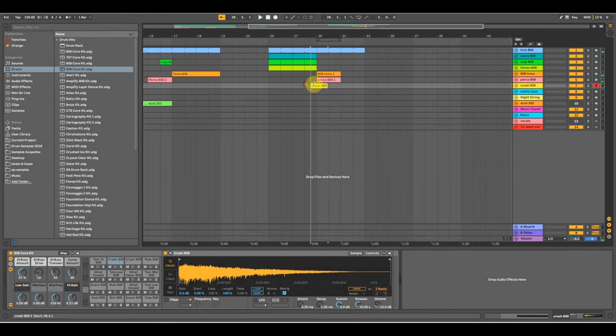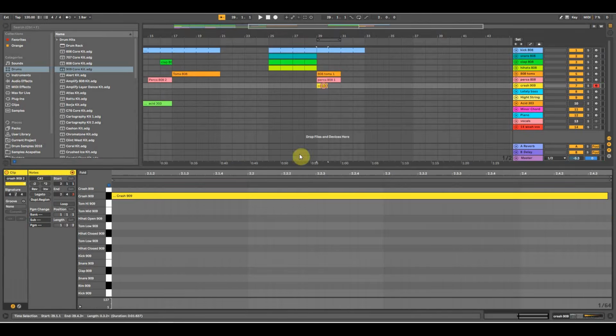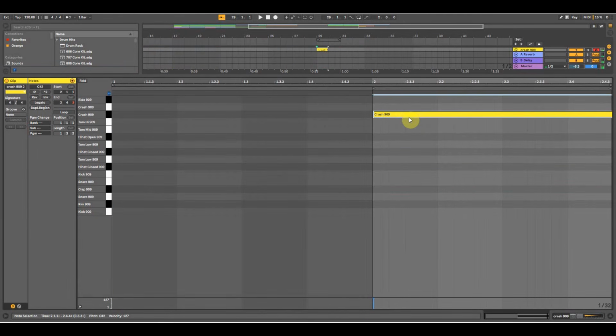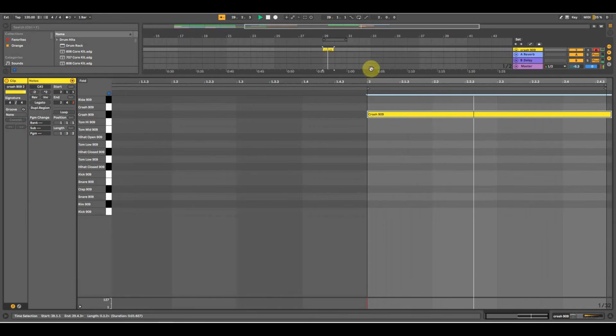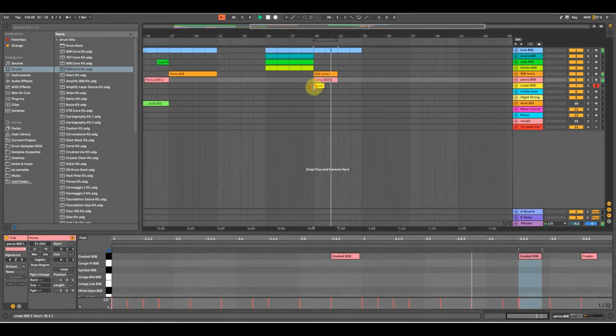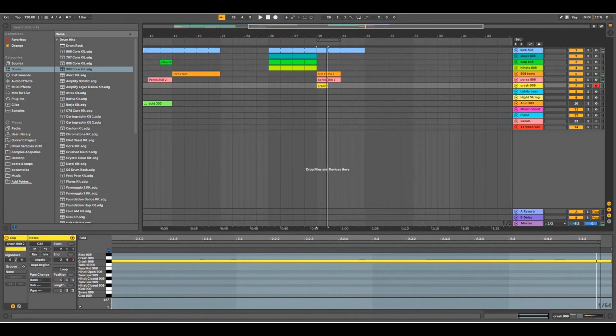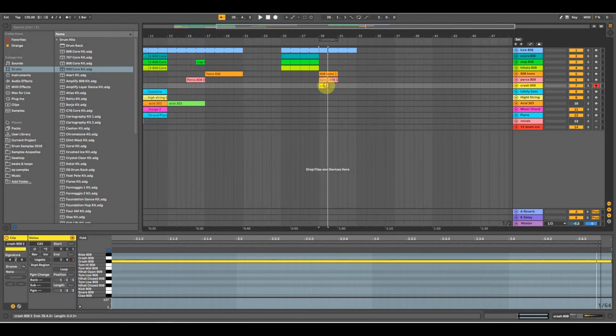And there we go. So let's double click on that, open that up, and then quantize that. And we've got our crashing. And that's that. So that's what we need to do for that lesson.